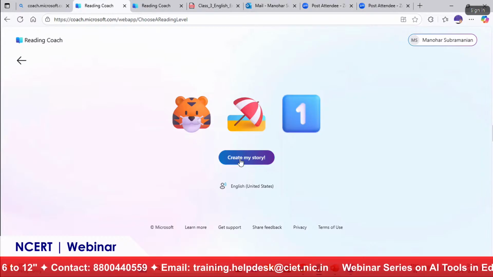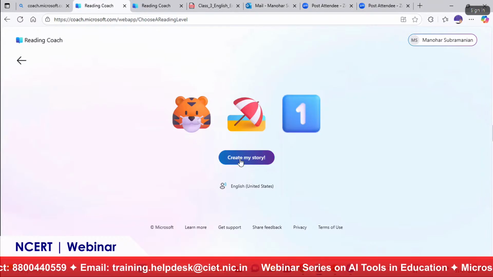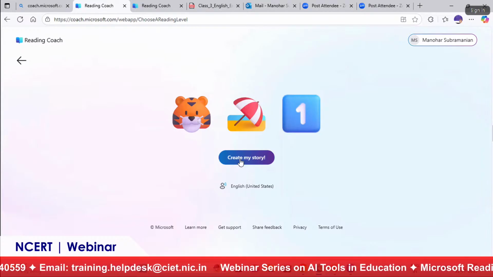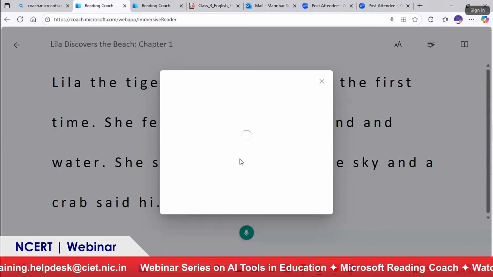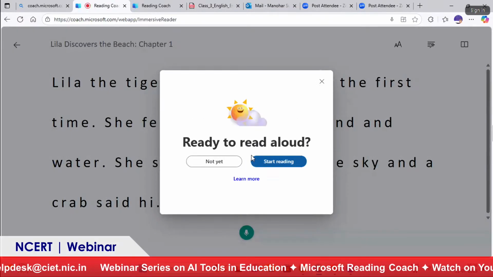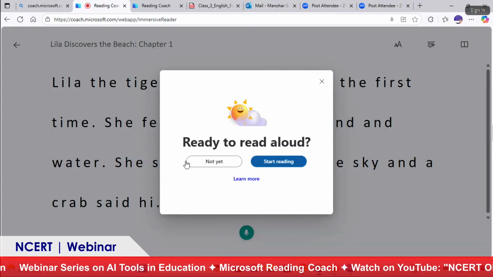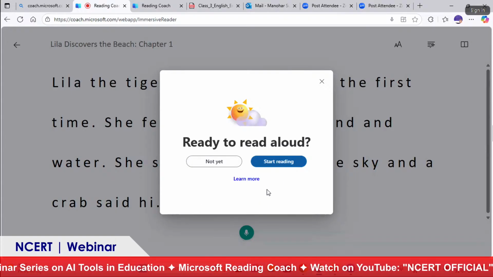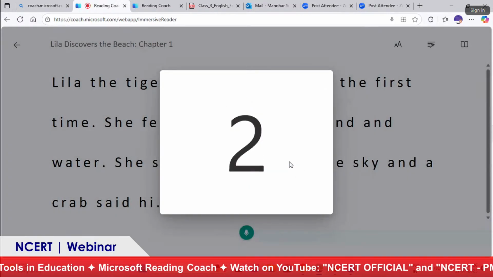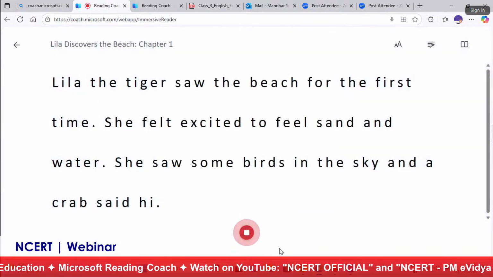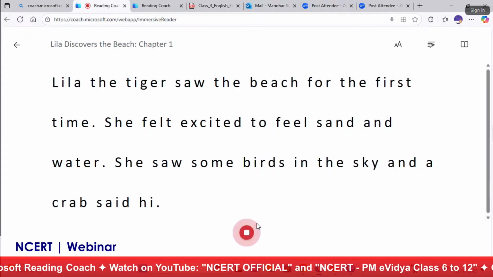You can click create my story. We can get a new story with imagination to read. AI will create a story. Fantastic, the story is created by AI, ready to read aloud. By clicking start reading, the countdown starts: 3, 2, 1. You can see the red button here, at the center bottom.